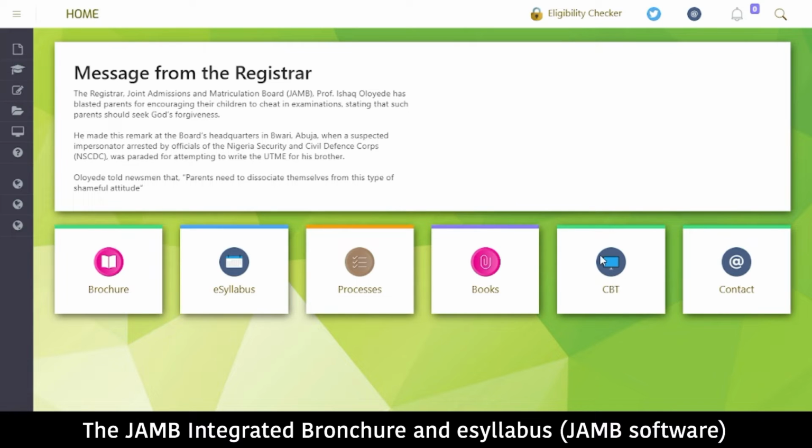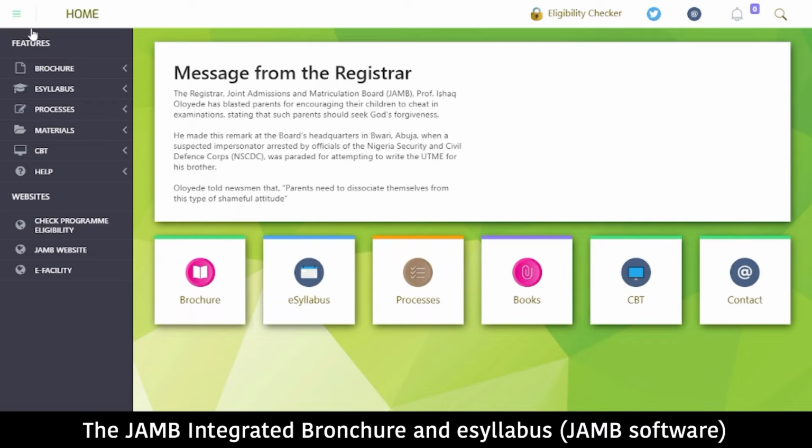Now I'm going to be considering every menu in this software, and here we have the brochure. You can click this one directly or access this menu using the drop down menu here. You click on it, and you can see we have the brochure, the e-syllabus, that is the electronic syllabus, the processes of registration, the materials, the CBT, the app, and the website. So these are the things that you need to know concerning JAMB 2022.